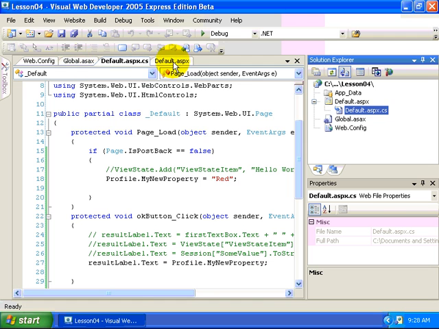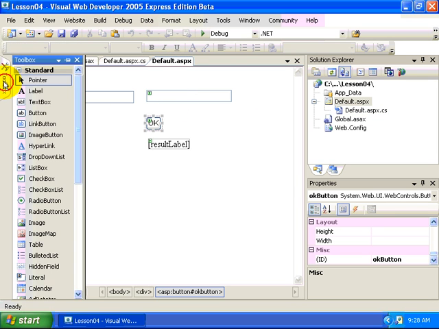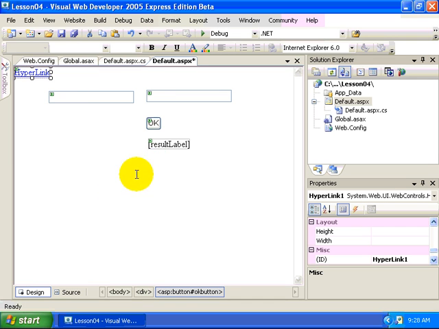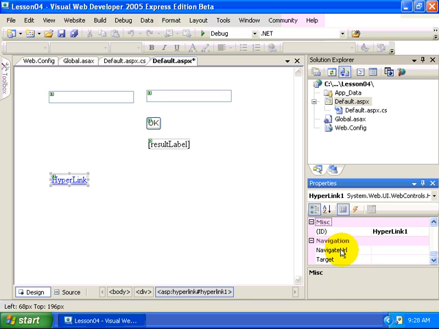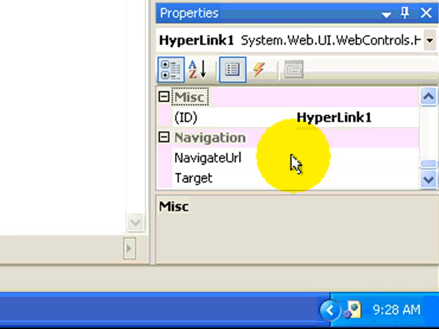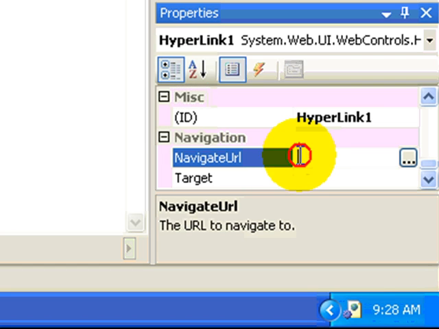Let's go back to our default.aspx page. I'm going to drag over a new control called the hyperlink control. And the cool thing about the hyperlink control is that we can programmatically set the navigation URL and the target in our C# code. So for example, I'm going to go ahead and just use the properties window, but this is fully accessible behind, like, the button click event or the page load, for example. If we wanted to data bind this to a database, it would work as well.